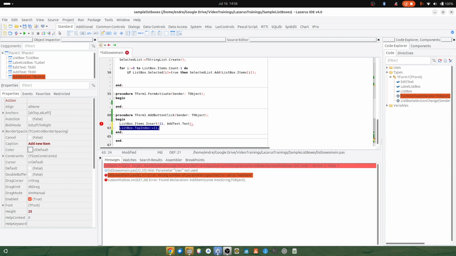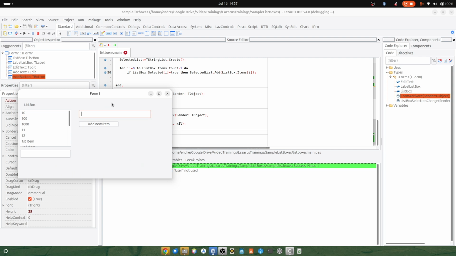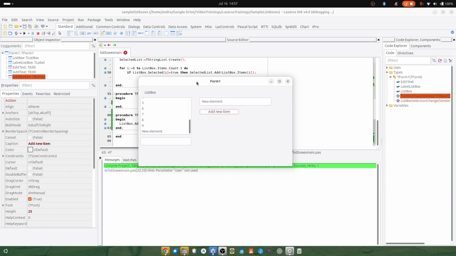Of course, if you just want to add it to the list, it is even easier. So if I'm just using the add item function of the list box, that's also possible. Add item here, of course, we don't need the index, but we have an additional object which we could add to the list item, but we tell that it's a nil. So with this one, if I'm running it, and I'm adding the new element, then this will be the last element of the list box.